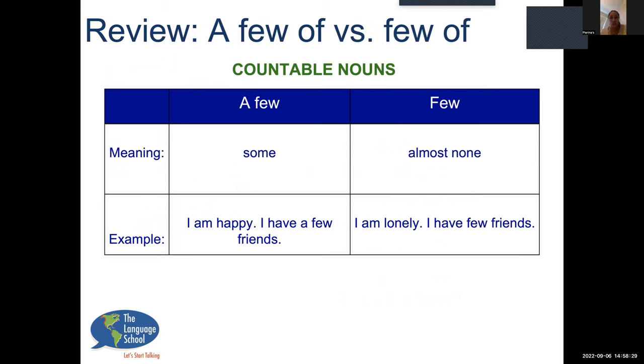Okay, guys. A few versus few, right? We use these when we're talking about countable nouns. Remember, the difference here is some or none. Some or almost none. One is more, one is less. A few describes more things, few describes almost none.